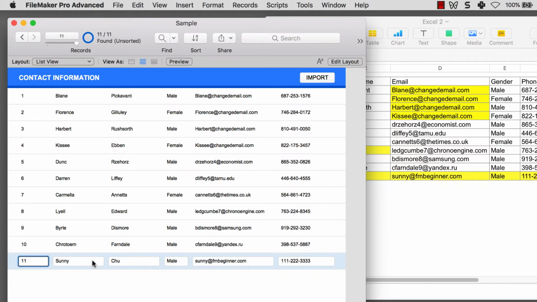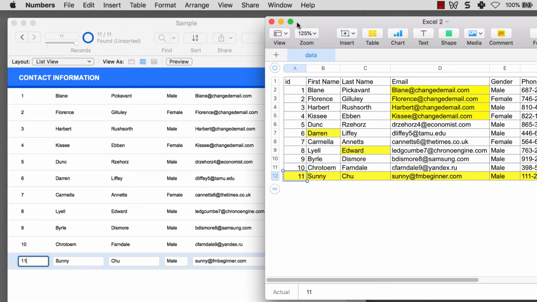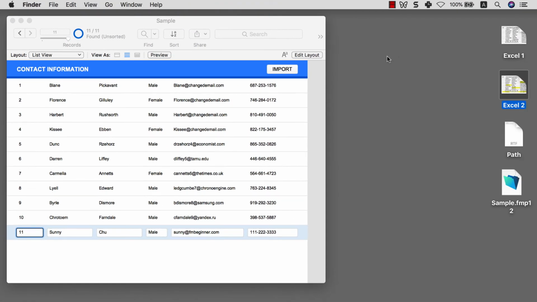So that's the basics and the most common use case of how you're going to use the import feature. Now, we are not going to stop here because we want to create an automated import option. So what we're going to do next is start building this import button. And here is the scenario that we're going to work on.